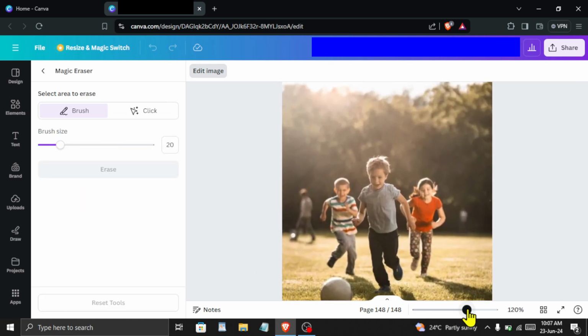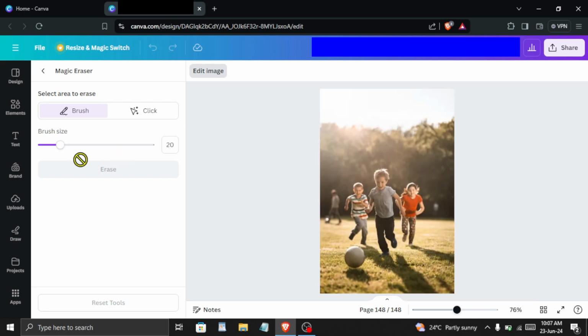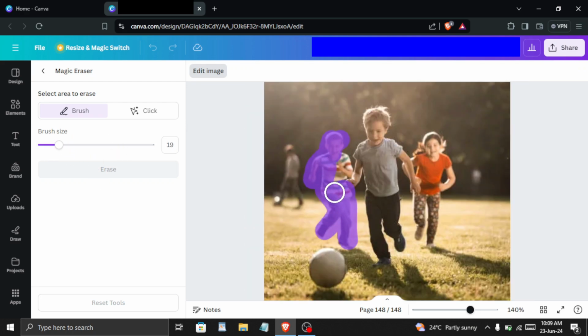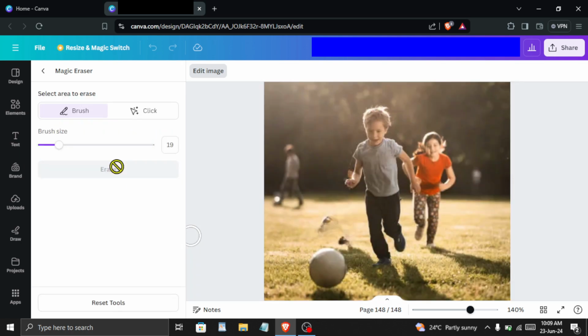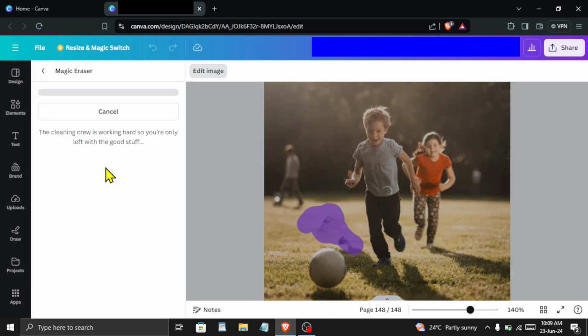Click on it. You can zoom the image from here. Adjust the brush size and select the object you want to remove. Now click here on Erase. It will take some time to remove it. You might find small errors, but you can again use the tool, select the area of error and click Erase, and your object will be properly removed.